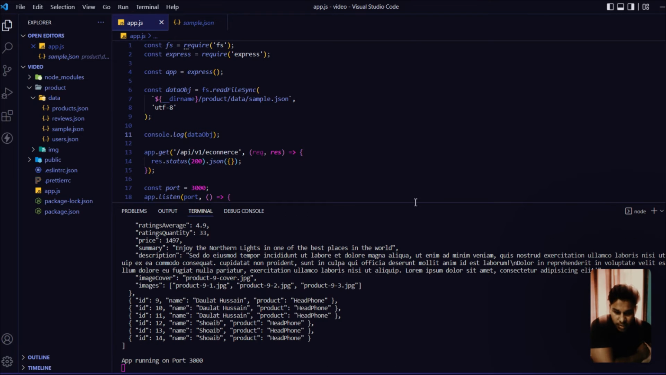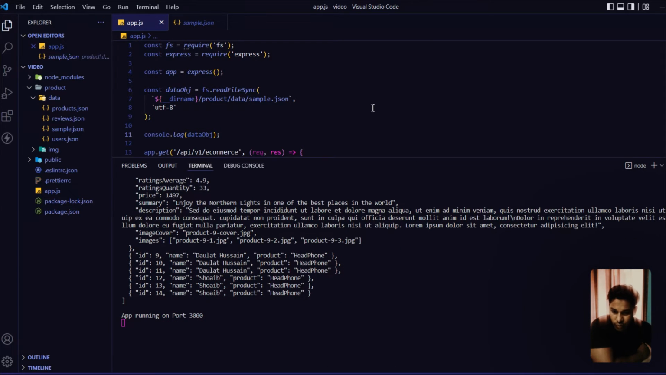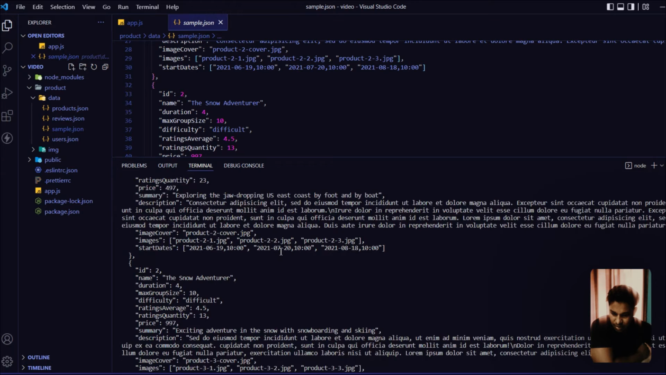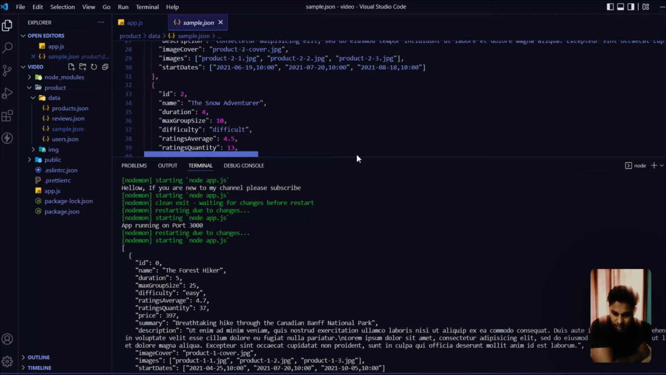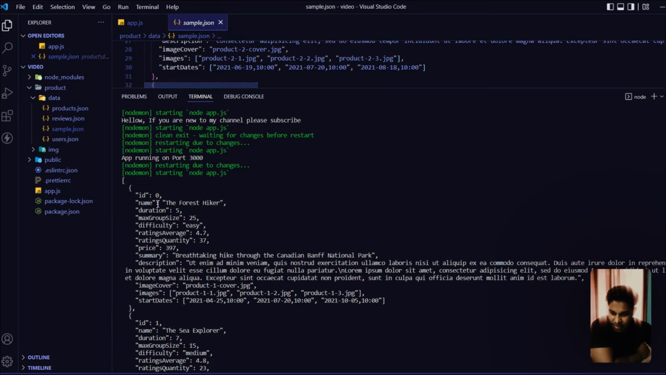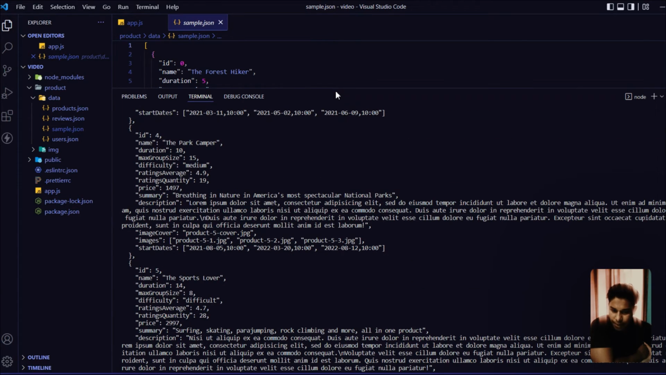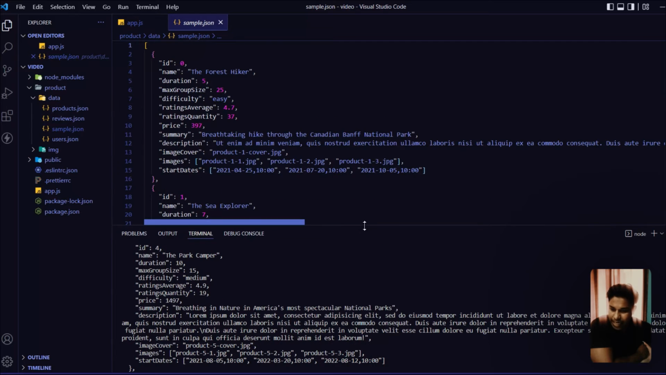So here you can see that I can successfully read the entire JSON file. I can successfully console log the entire data. The ID is 0, and here is the ID 0, the forest hiker, the duration. So all the information I can easily console log into my terminal, and I can read it.